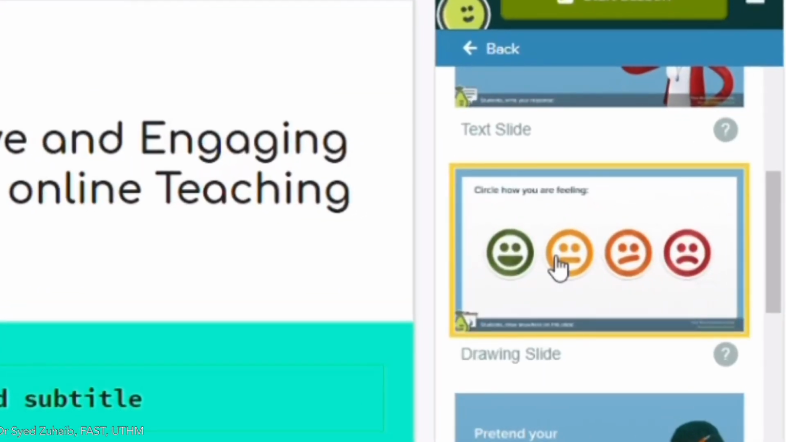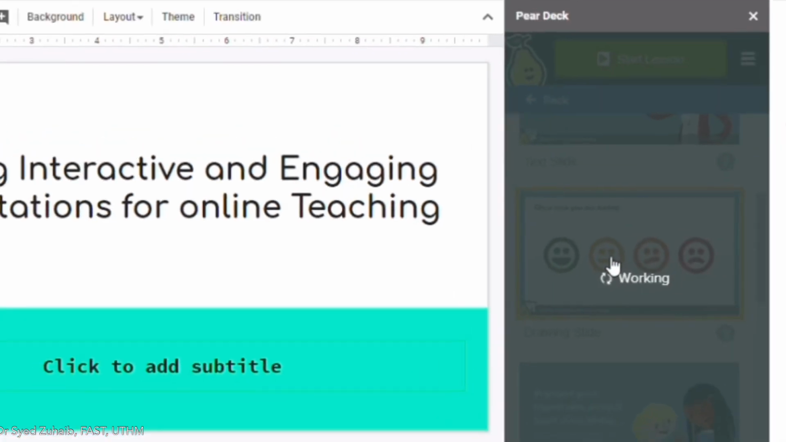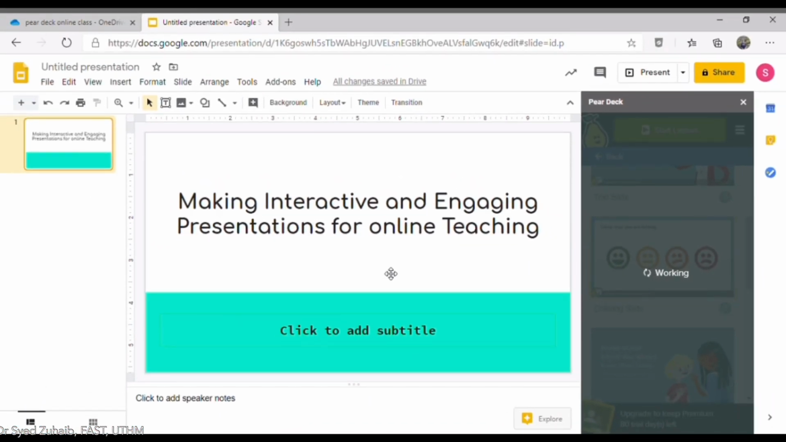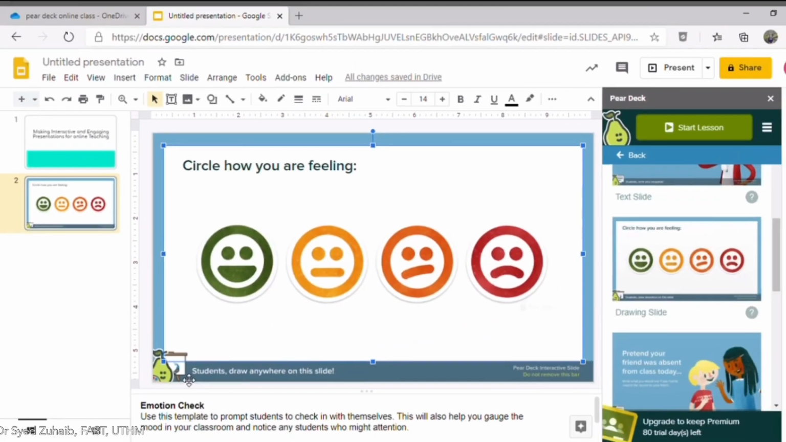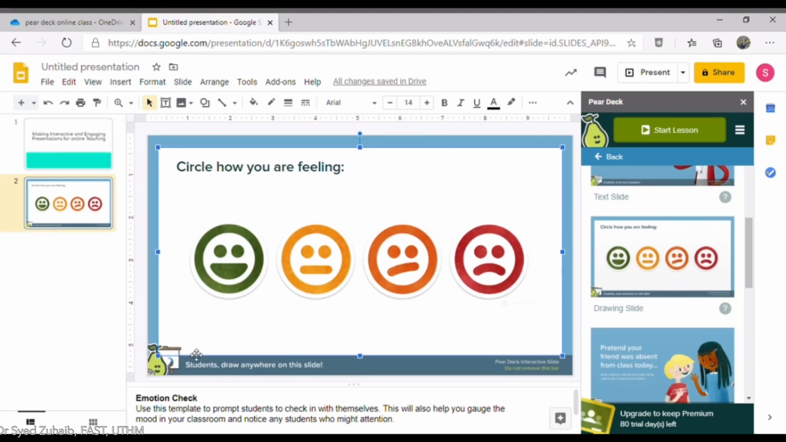Okay, here it is. So how to use the template is just click on it, and it will appear as a new slide. Now if you look at the bottom of this slide, there is a bar. This is the Pear Deck interactive slide bar. So you do not want to remove this. If you delete this bar, you will not be able to make use of the interactiveness of this slide. So you will have to keep it.